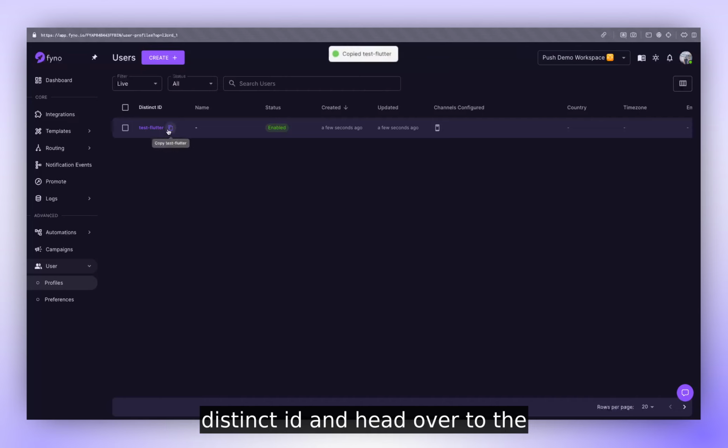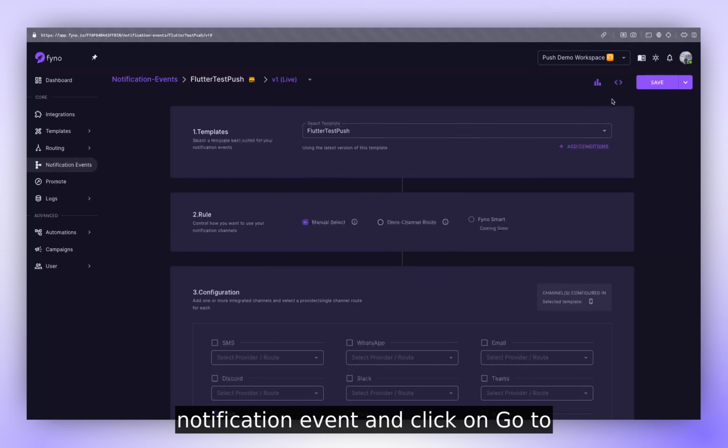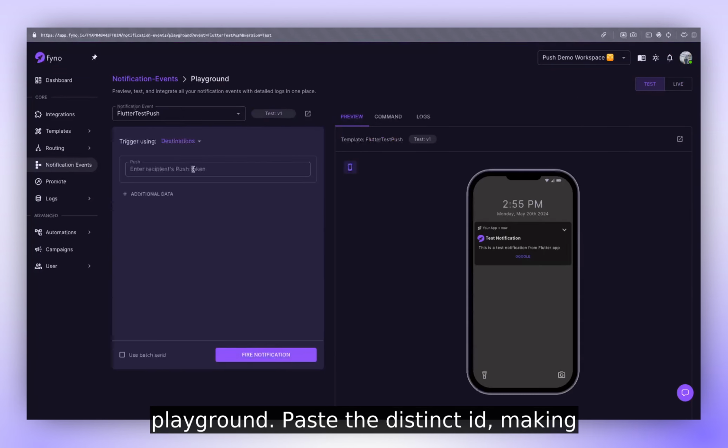Copy the distinct ID and head over to the Notification Events page. Ensure you have a template and a notification event created to be able to test sending push notifications. Click on the desired notification event and click on Go to Playground.